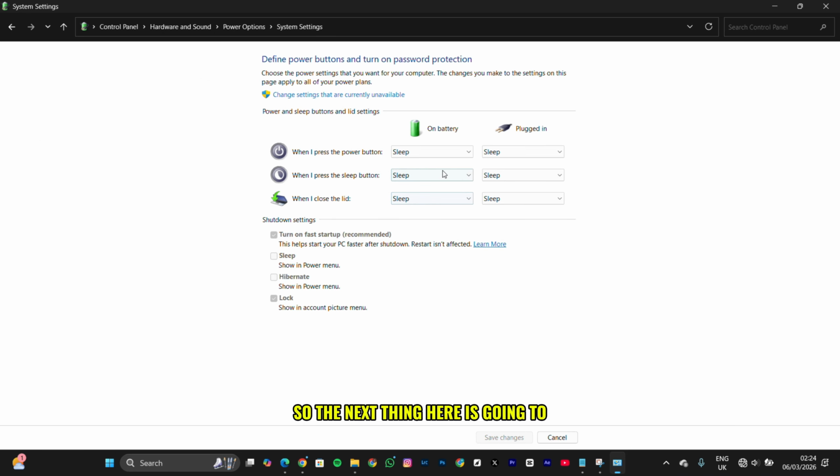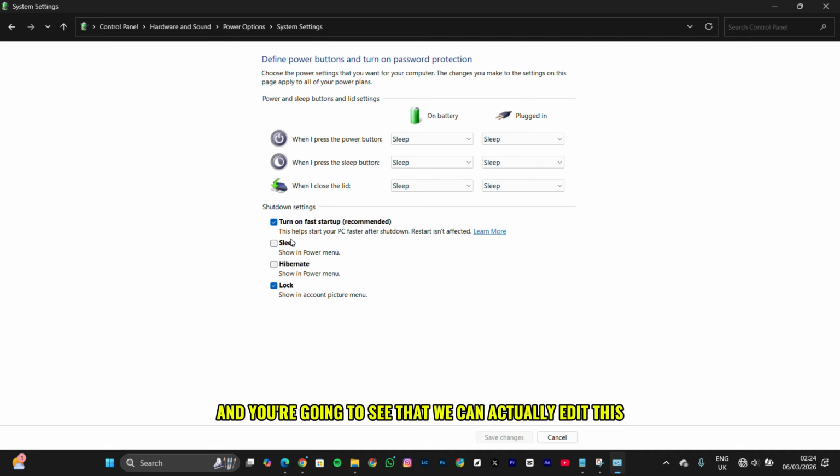The next thing here is you're going to see something like this, and what you have to do is locate what yours says here: "Change settings that are currently unavailable." I'm going to tap on this, and you are going to see that we can actually edit it. Remember, if we don't tap on that, we won't be able to edit it. So just click on that part.